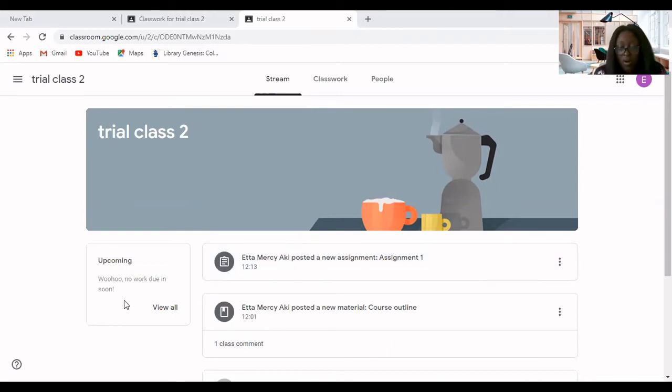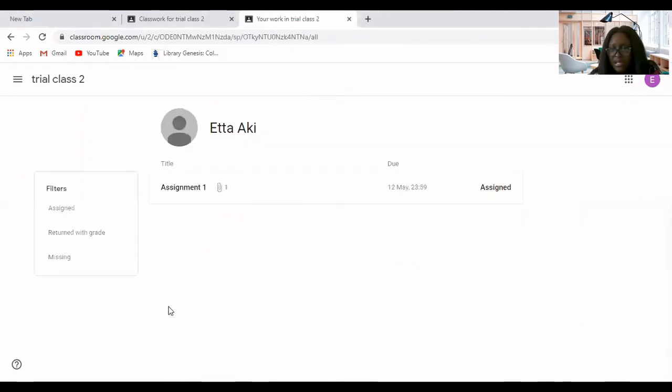Here we see it says no work due soon, but there's actually a deadline for this. To be sure, you just want to view all. My friends are saying that there's an assignment, so truly there is an assignment. You have a due date, which is 12 May at 11:59 p.m. So it's not very soon, which is why it says there is nothing due anytime soon. But it's always good to view all to see the assignments that you have.